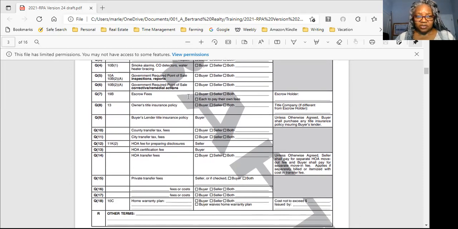Escrow fees, now that's going to be a choice. You want to look up, and you can actually Google this to see who pays what in what county, the escrow fees. And sometimes in that county, the buyer pays. Sometimes, in other counties, the seller pays. And then there are counties that say both the buyer and the seller pay. And you can just say 50-50, or you can click each to pay their own fees. And typically in a transaction, the buyer fees are a little bit more than the seller fees.